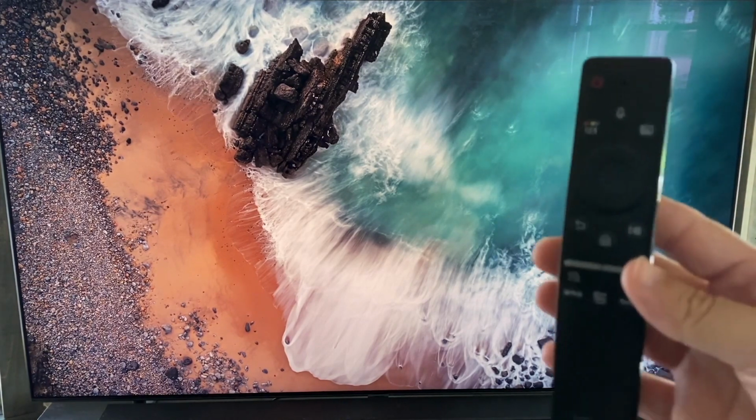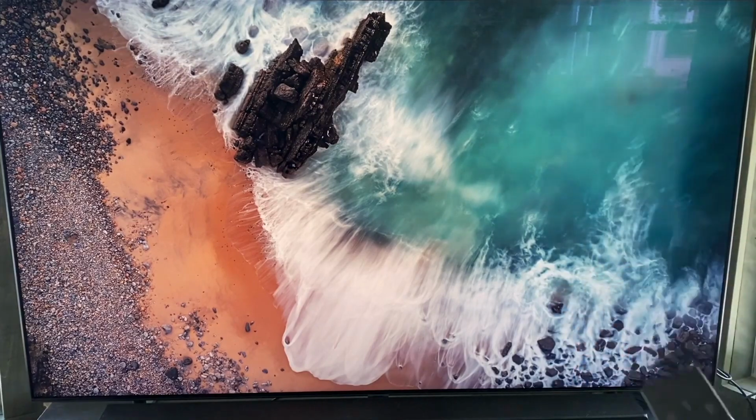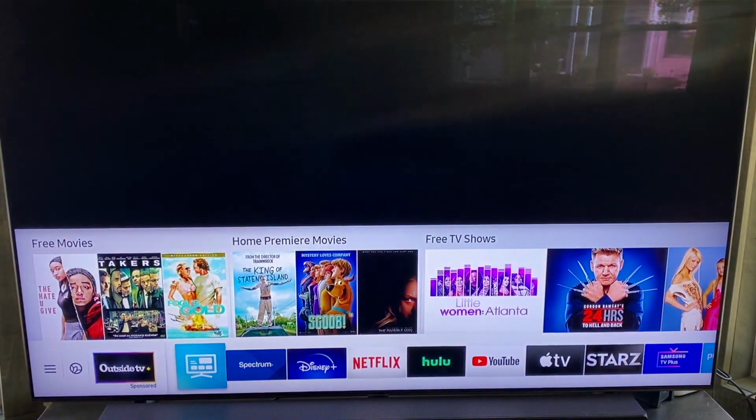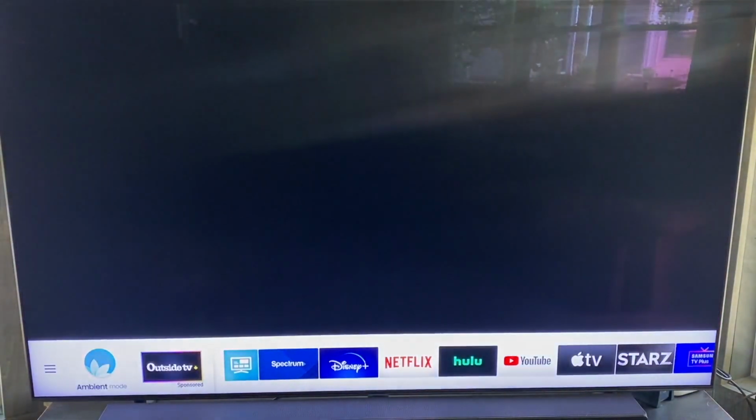So first thing you're going to want to do is grab your remote and hit the home button. Now this may look different on different Samsung TVs. This one here is a Samsung QLED. But a lot of the menus are the same when it comes to this, so I'm going to show you.